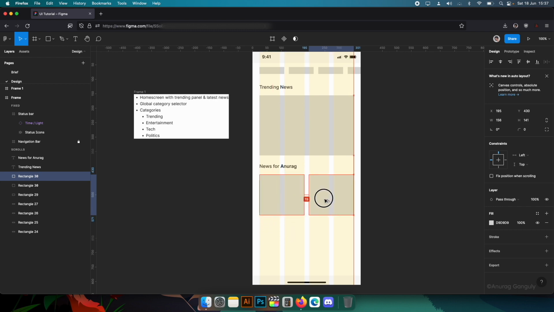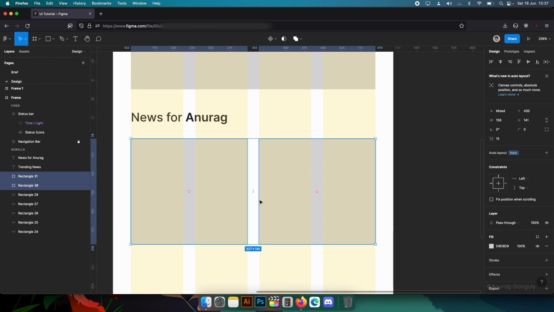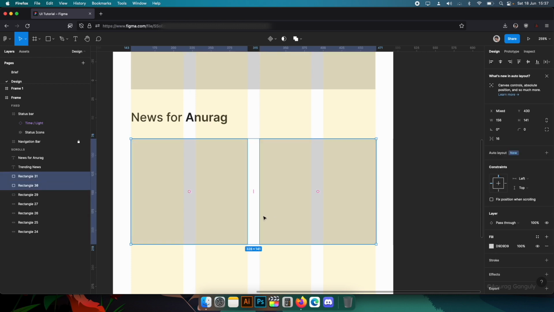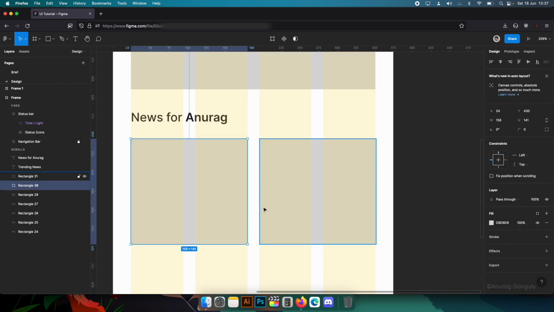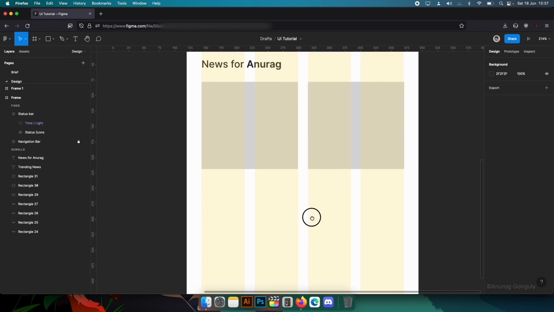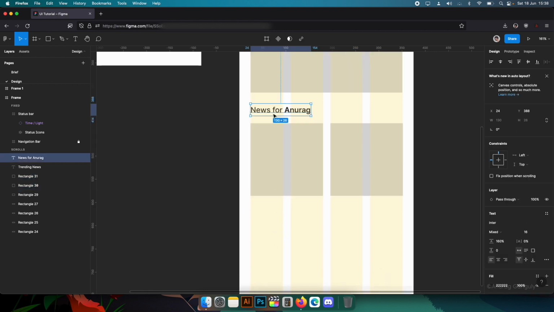Maybe we can have tiles or grids, because we have used the columns and the gutter of 16 pixels. By default, we have the 16 pixel spacing between both of these. This is 141, let's keep it 160, or let's keep it 156, so it stays square, perfect.